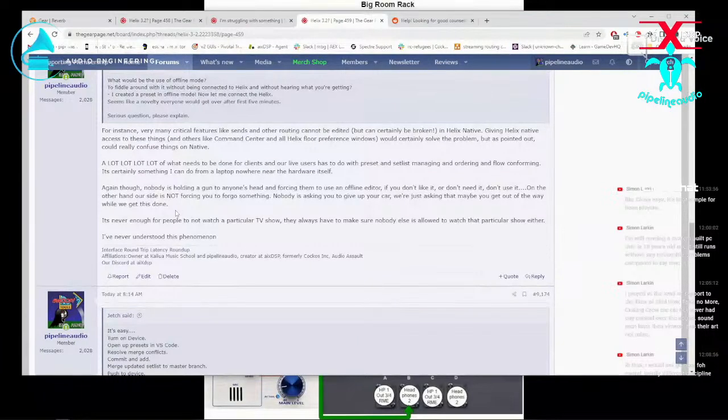But, and this is what I keep saying, especially if you guys are using their software and you have a good idea, just tell me. And don't let anybody tell you otherwise. Again, nobody is holding a gun to anyone's head and forcing them to use an offline editor, or let's just say any feature. If you don't like it or don't need it, don't use it.